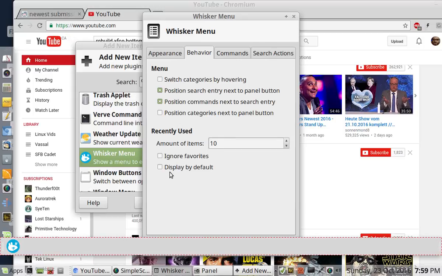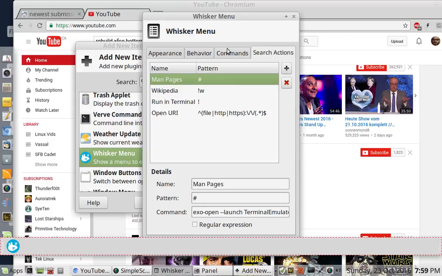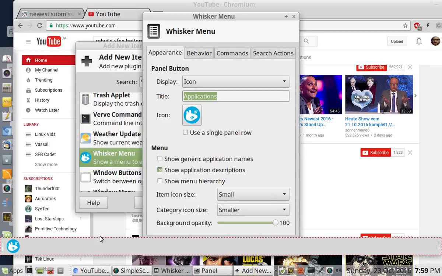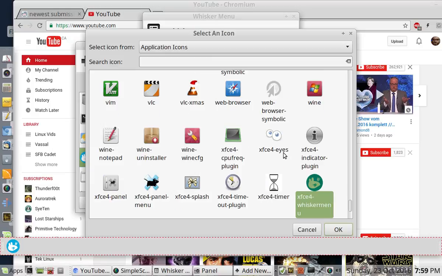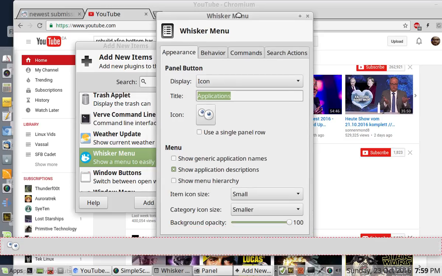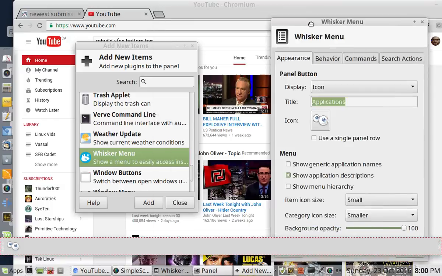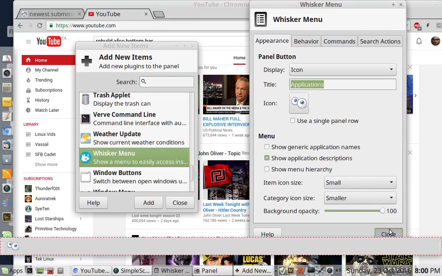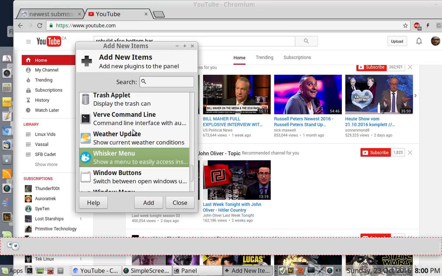Then you get some options here for ignoring favorites or the number to display. You can modify some commands and search actions here. But you've pretty much now rebuilt your button. And you can click on the icon to change what the icon is. So if I want to use the eyes instead, I can do that. So that's your menu.